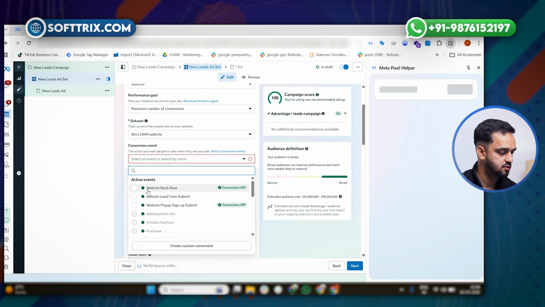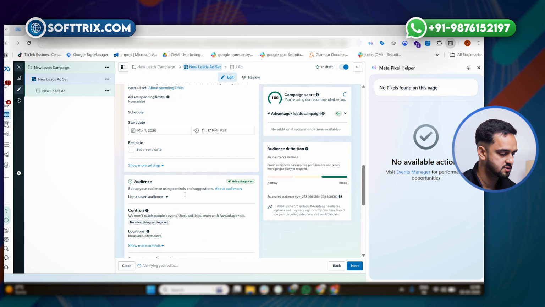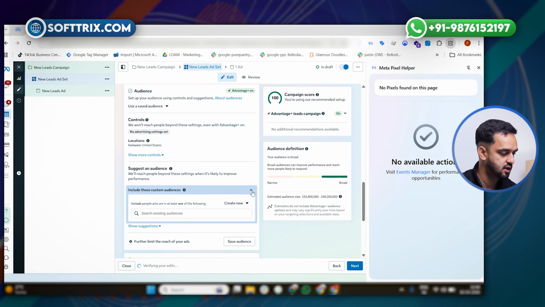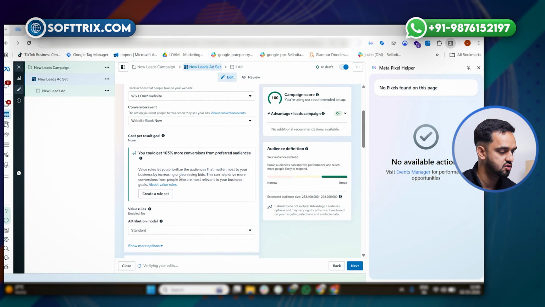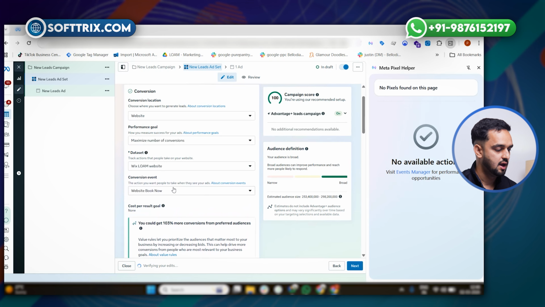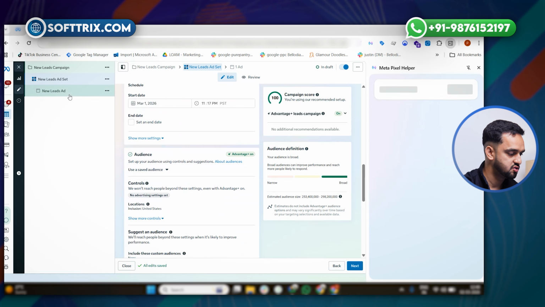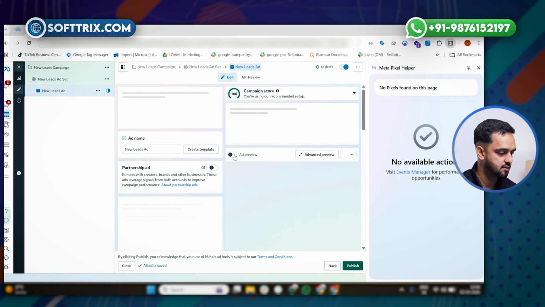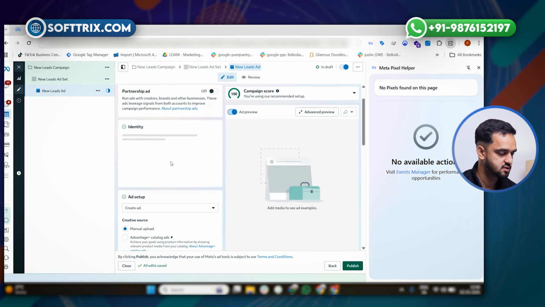So I will choose it here, and after that you just need to set your audience. As I need a broad audience, I have already added the location. You can set the audience as per your convenience, but basically we need to choose our conversion event and data set very carefully, so that we can track accurate data. After that you just need to go to the ad section, where you can put the ad which you want to show to the visitors.